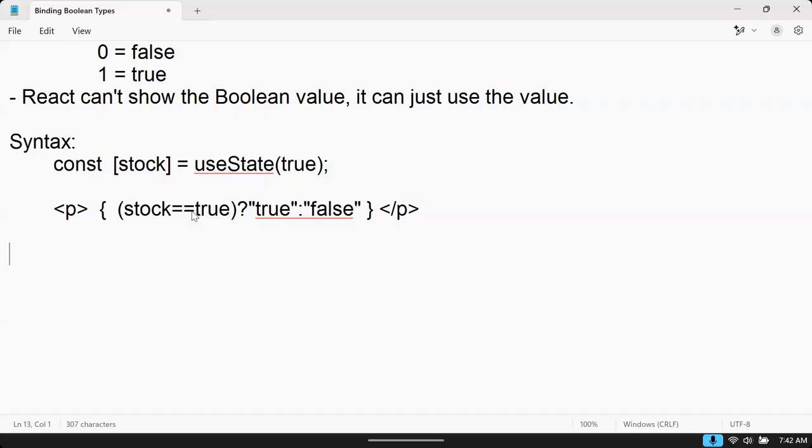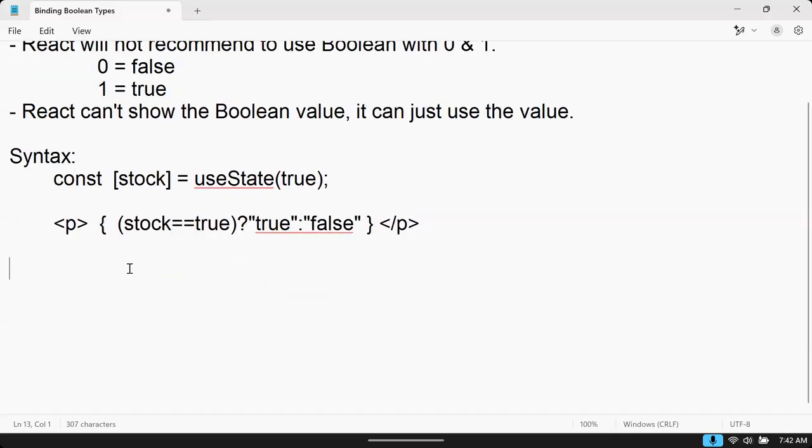So in your JavaScript, whatever data types you have used, the same types apply here also, but with a few changes: how you show them, how you present them, how you bind them. Here you don't need any DOM methods like getElementById or tag name, not required. You can just access the data and bind it to the UI. This is the Boolean type.